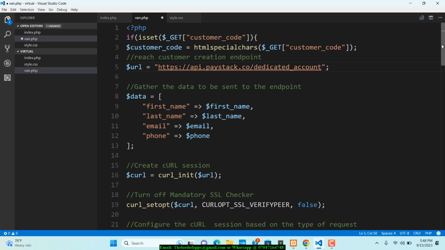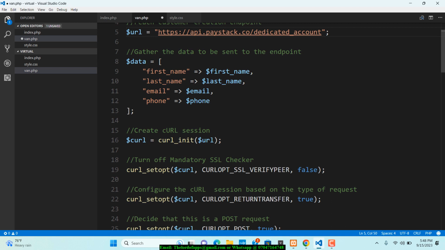And after that, what we're doing right here is this is just basically going to be a POST request, and we're going to just need only one thing.